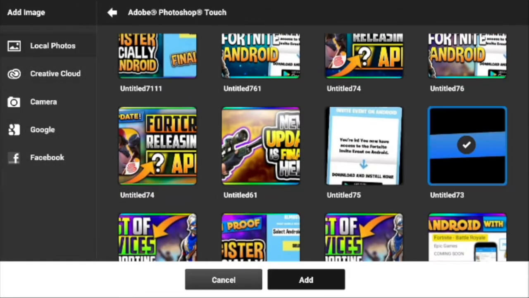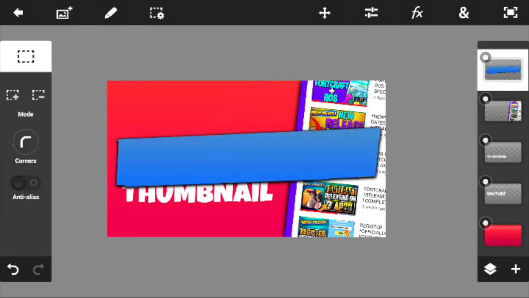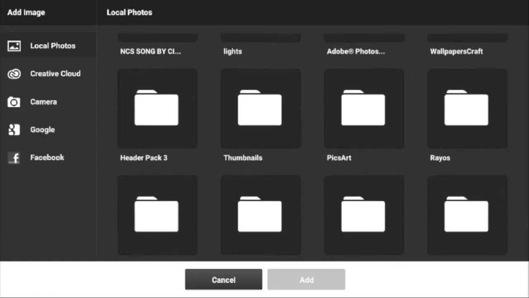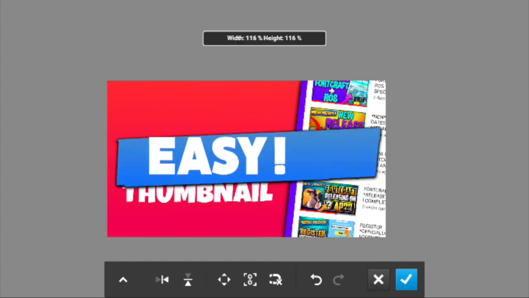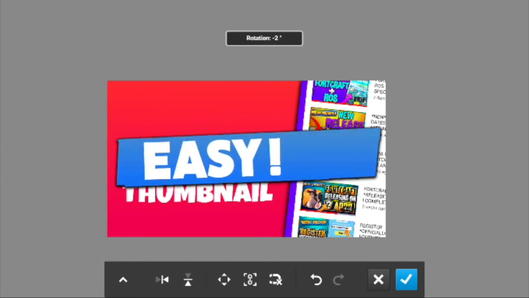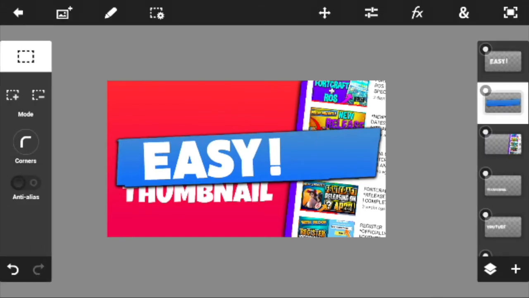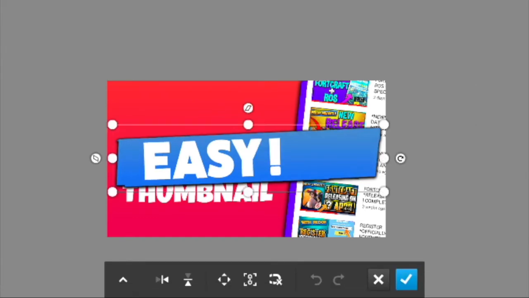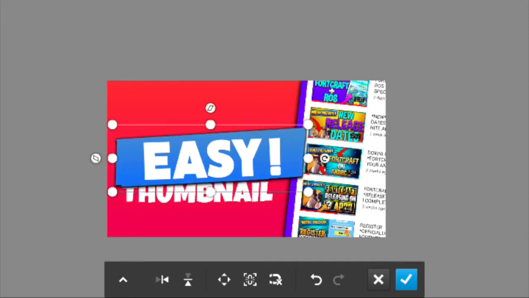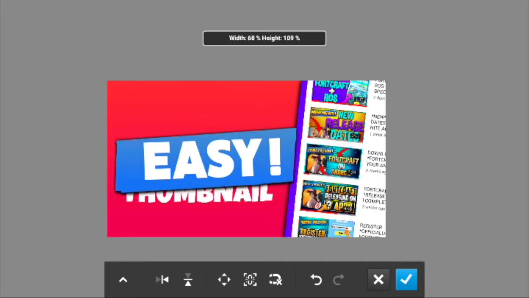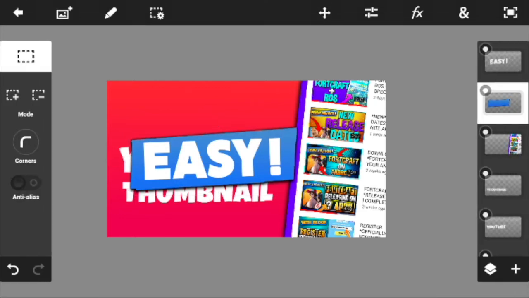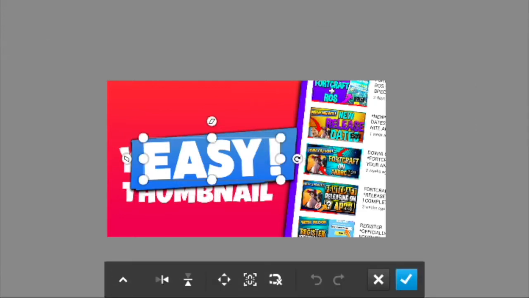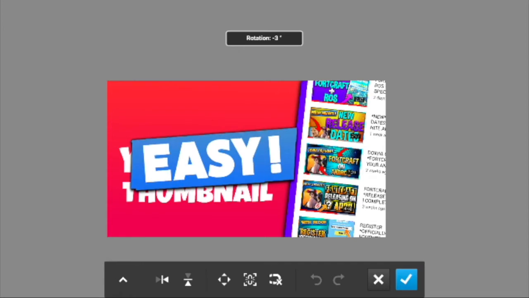Okay, so now just add this photo layer, and the link for it will be in the description below. Just add a text. I'll choose easy with an exclamation mark. The exclamation mark is important. And then click the tick mark. Now go to the photo layer and then move it, and then change the dimension as you want. So I think this looks good. Just, yeah, trim it a bit, and then click OK. And then it needs to get more rotated. Yeah, this looks good.